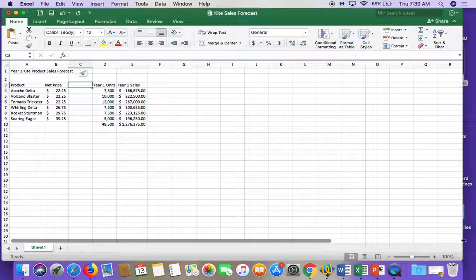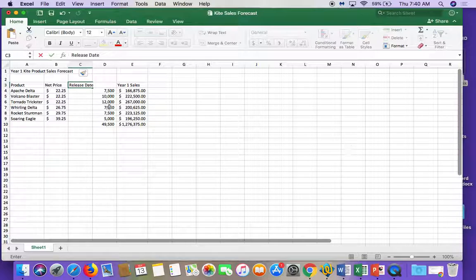So I want a new heading here for column C, and I'm going to type release date. And go ahead and hit your green enter check mark. And see how release date is just a little bit cut off. I could double click between the boundaries of C and D, but I'm not going to do that. I'm going to try something else because I want to keep it this skinny.